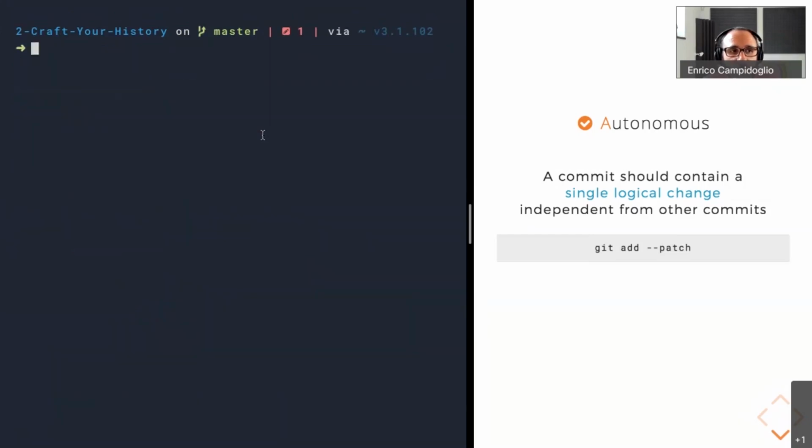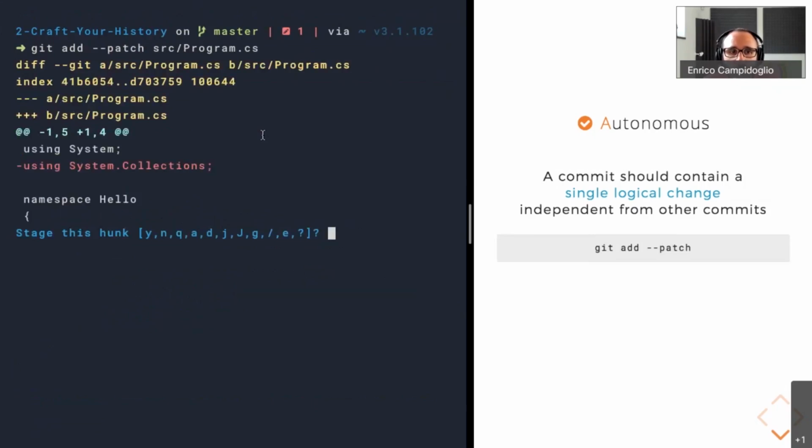In Git, instead of saying git add and then the path of the file, I can add the patch option. And what Git does, it looks at the total number of changes, the diff, and it splits them up, and it's asking me, hey, do you want to stage this hunk? And here the word hunk doesn't mean what you think it means. It means a hunk in the universal diff format, which is a standard. A hunk is just a section of a patch file.